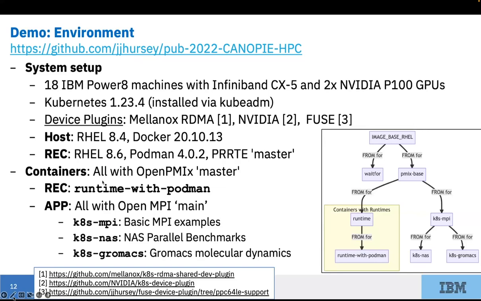In the containers, so in each one of the application containers, we have 3 application containers and then a rack, which is called runtime with Podman. They're all using OpenPMIx master, and for the purpose of this demo, we used the same PMIx build in all of them. We weren't here to test the cross-version support. We wanted to kind of keep it simple.